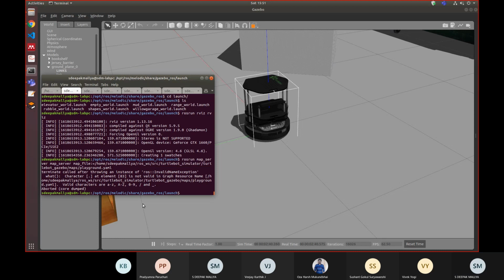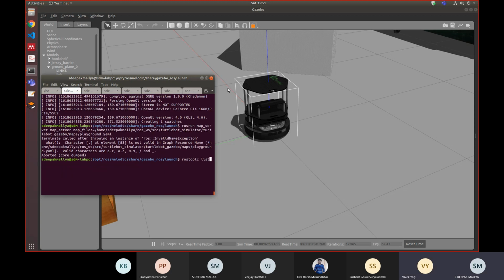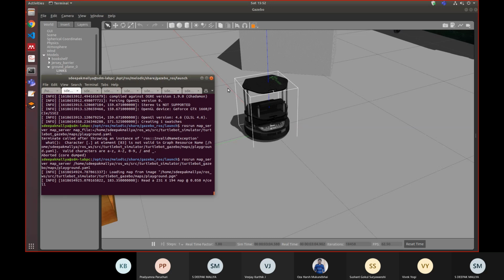What happened? Invalid. Okay, why? Did I do something wrong? Not before. Deepak, just verify whether this file path is correct or not. Yeah, here. Okay, I didn't have to specify the argument name. I didn't have to write map:=. There you go. So the map launched.